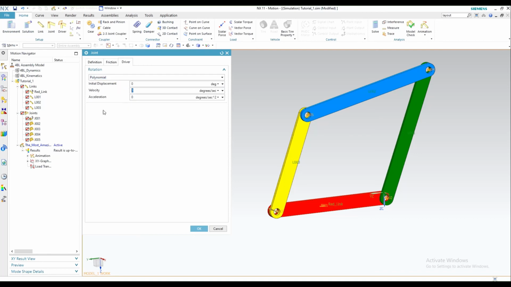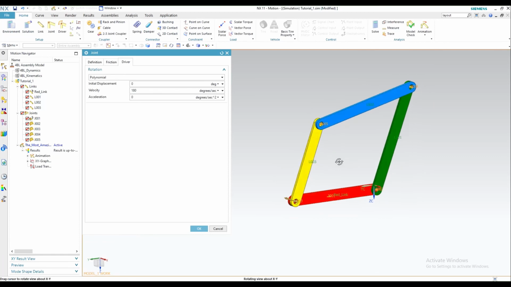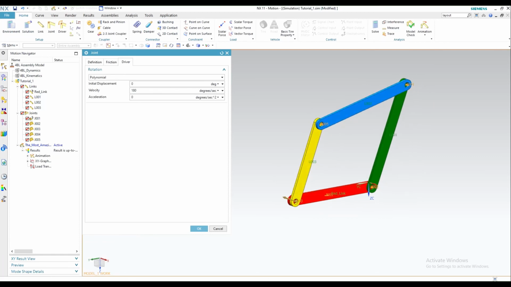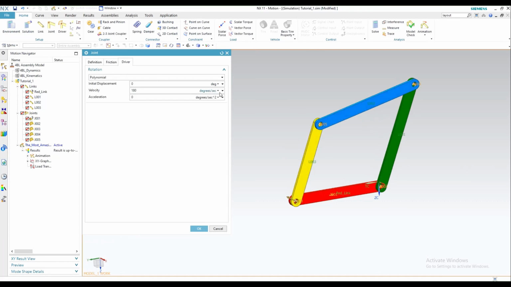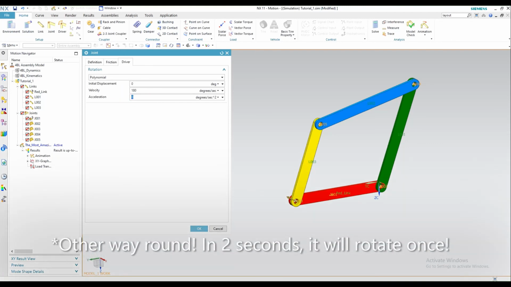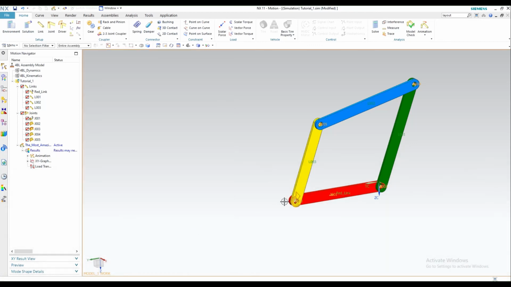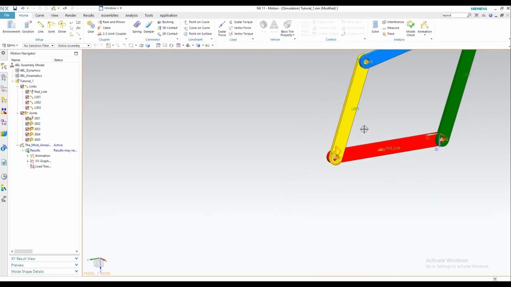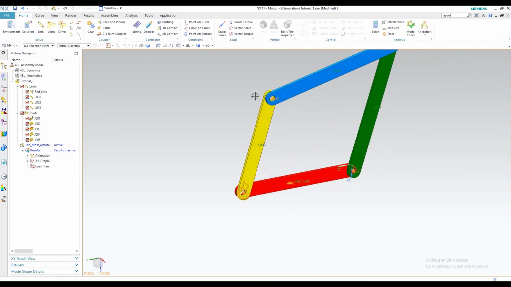So polynomial, we're just going to give a velocity. In this case, we're going to do 180. So what this means is, well, hopefully you should know, for each second it's going to rotate 180 degrees, so it's half a rotation, and so in 2 seconds it's going to rotate once. You can also give it acceleration and displacement values if you really want to, but velocity is normally more than enough in most cases. So as you can see, it's actually rotating counterclockwise, but we'll leave that for now. And I'll show you how to change that in a second.